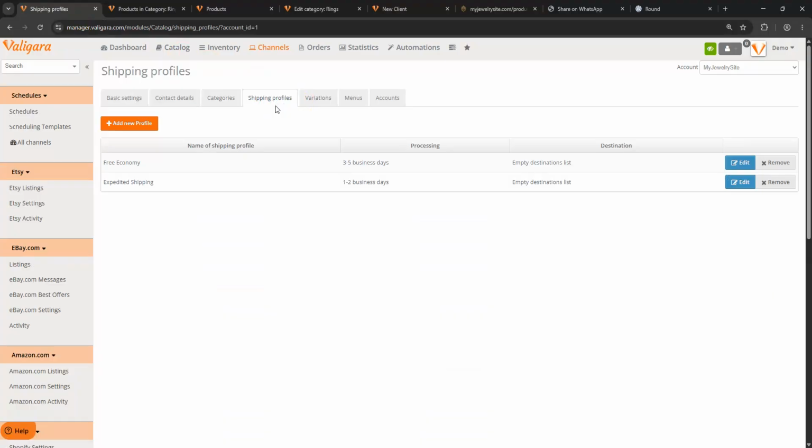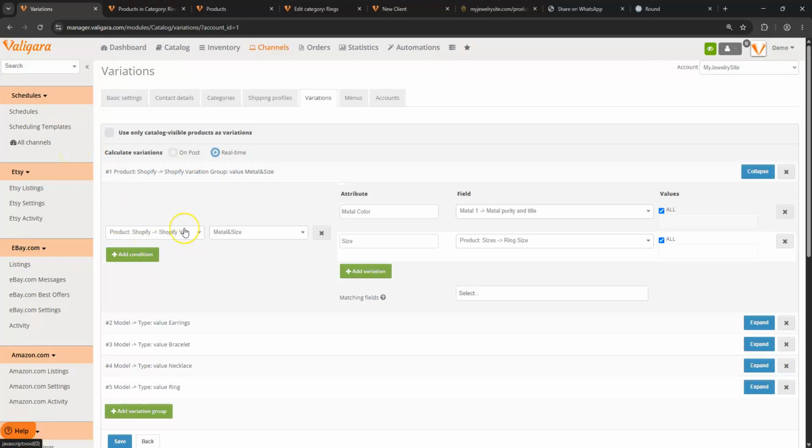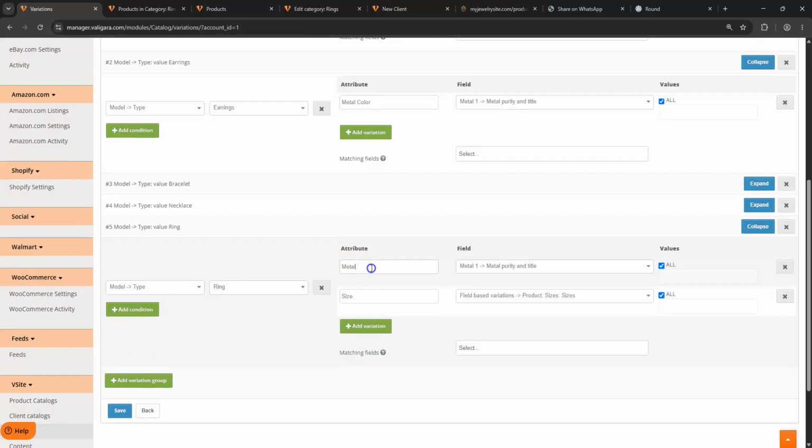Define shipping profiles, variation settings. Variation settings work as every variation settings in your Vergara account for all channels. Define the condition. For example, if my product type is earrings, then my variations will be metal color. But if my product type is ring, I would like also to display metal variations, and in addition to this, size variations.